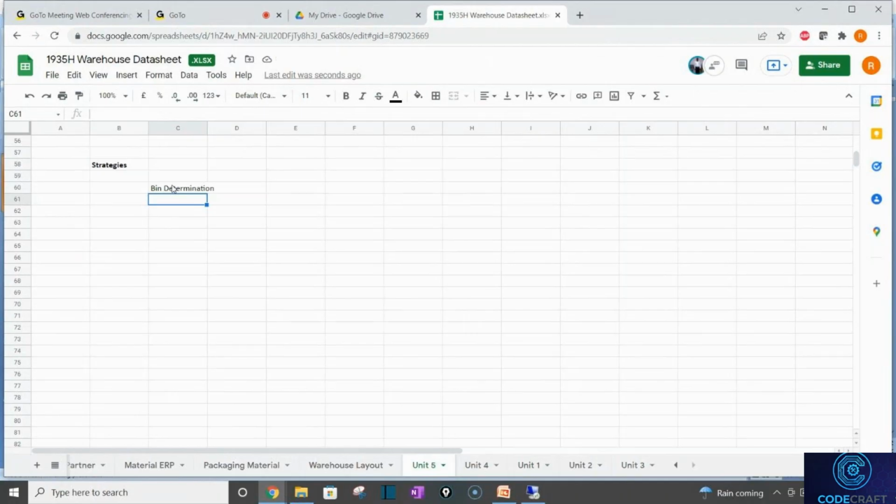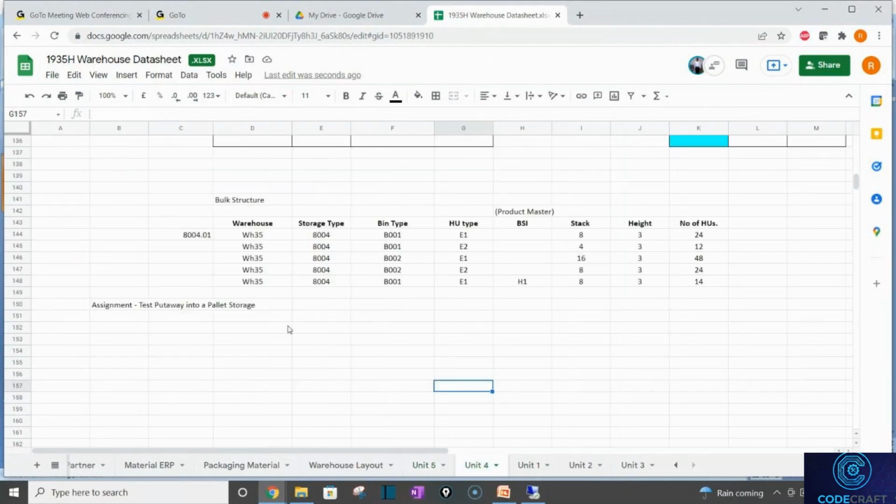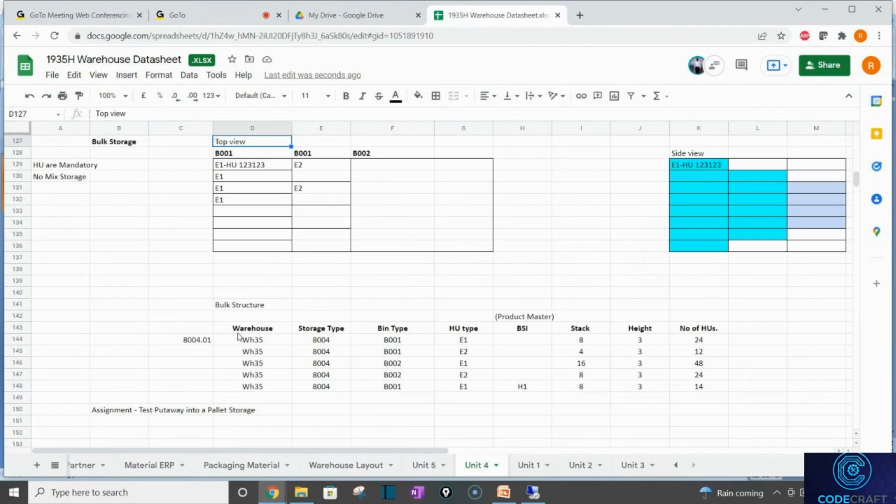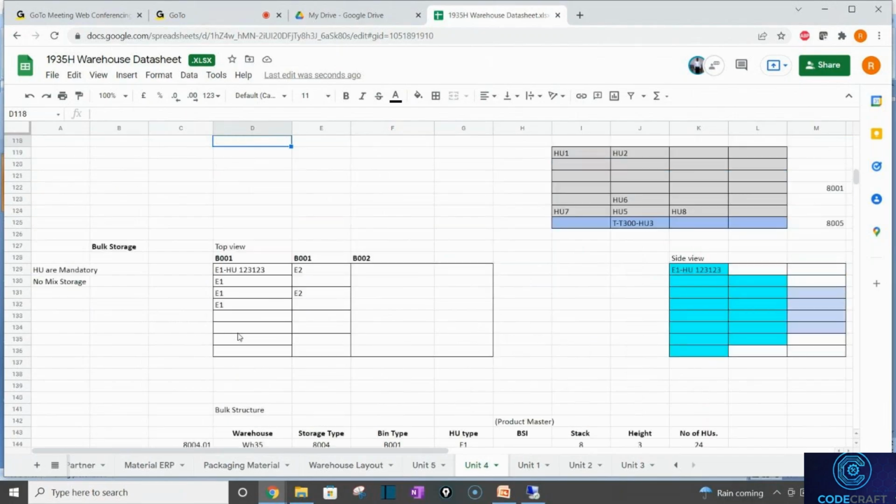Okay, so there were four steps in which we were determining the bin. In the inbound, first we were doing the storage type check, storage section check, then we were doing the HU type check, and then finally we were doing the bin determination, right? And we said storage type and bin determination are mandatory, storage section check is optional. We also said the bin type check was optional. Okay, if you remember, these were the four strategies. I'll take you to that exact place.